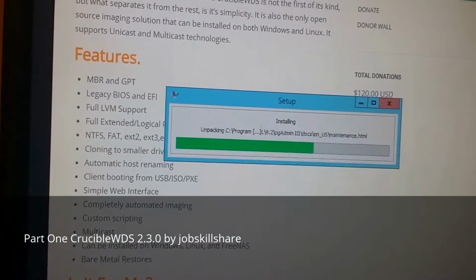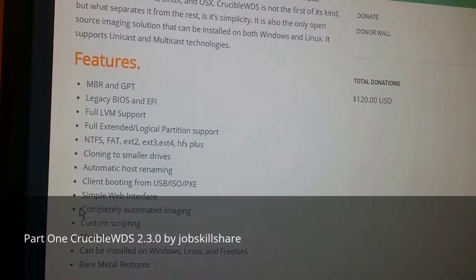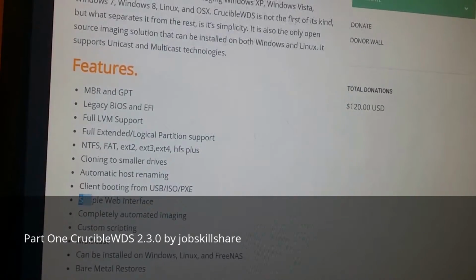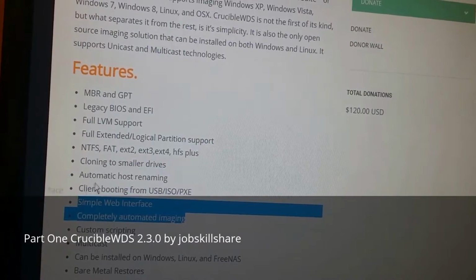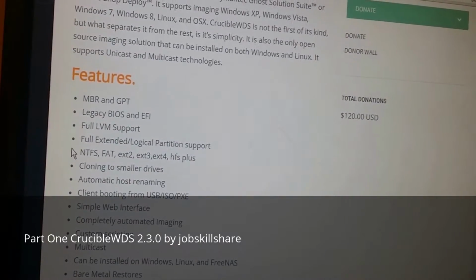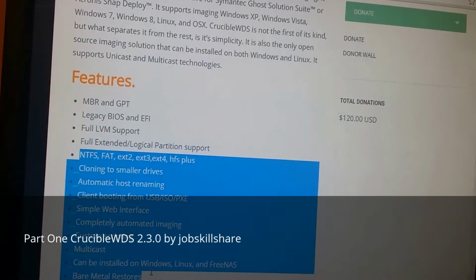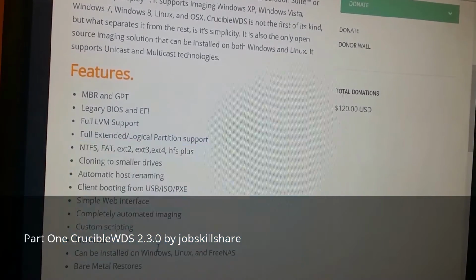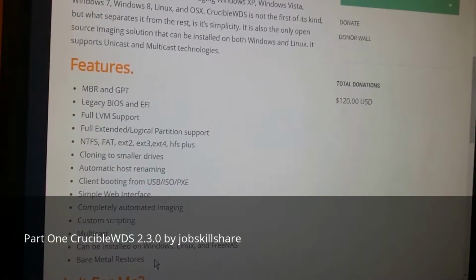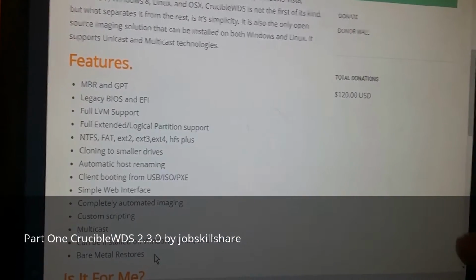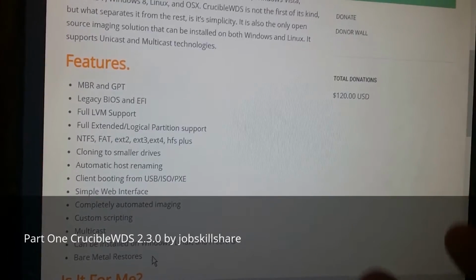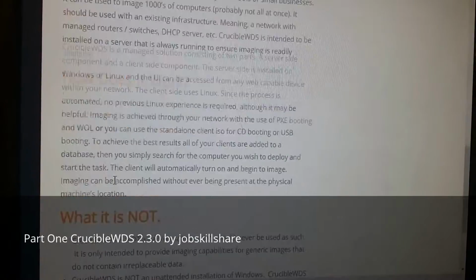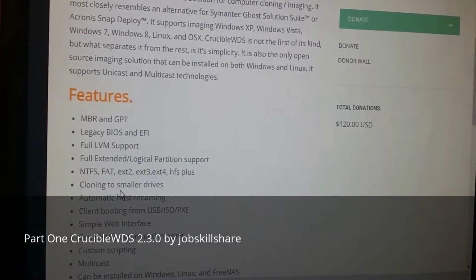So while it's downloading, let's talk about some other things here. Completely automatic imaging. This is the reason why I'm doing this, and it gives you a simple web interface. I think from this section all the way down here, that's why it's going to be beneficial compared to the last imaging software that we covered, or the other software that we were using. Other software is also cool. It depends on what situation you are in, so you guys should really look into the options that it provides.